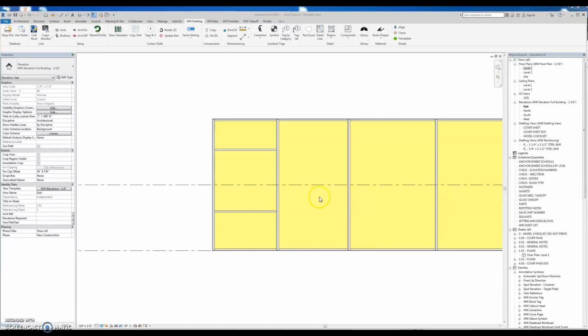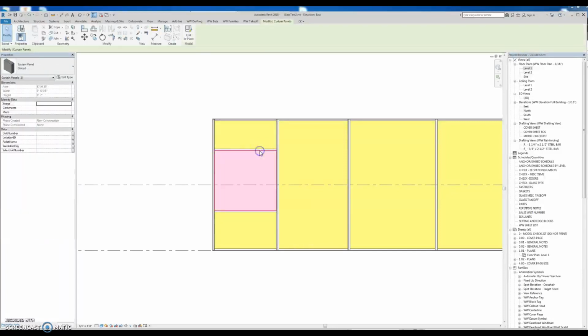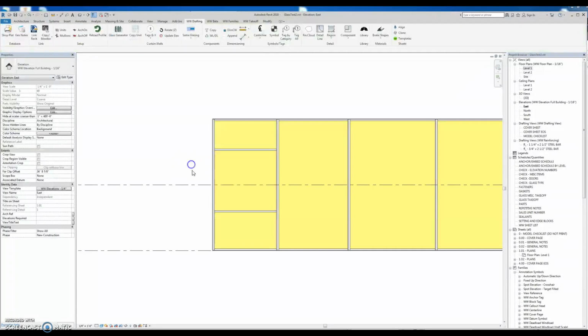Hi guys, I'm going to show you how to use this glass generator program. So right here I have a glazed panel, and what this program does is it will find the mullions that are around this panel, and based on those mullions it'll find the correct glass, or it'll allow you to create a new glass type without having to go through the glass family request form.